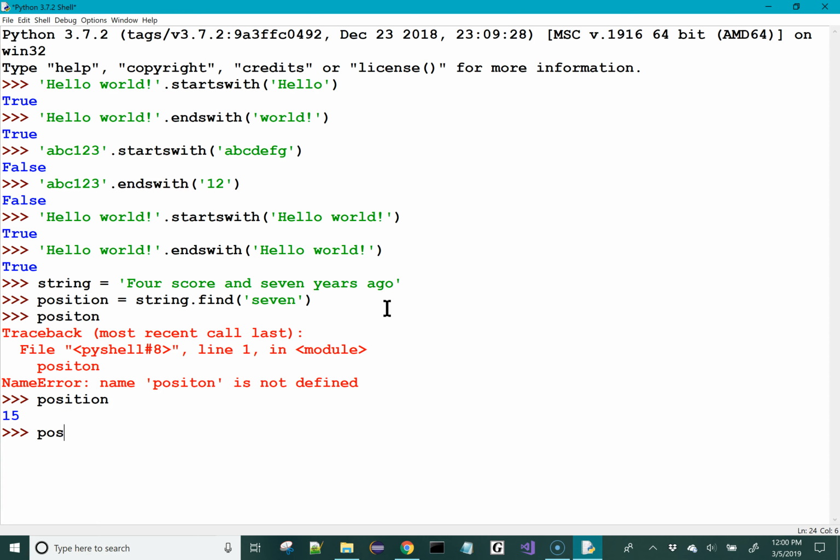Okay, now we're going to set position equal to string and find the word not in our string. So if I print out position, it'll return -1. That's a good way to check to see if a value or a substring is actually in the string. If it is, it returns the position. If it's not in the string, it will return that -1.